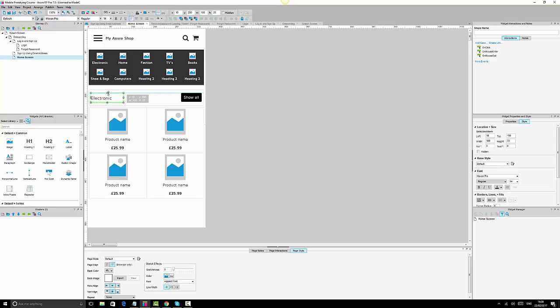Wait, before we do that, let us make sure that we have the same height. This is 28, and let's make this 28 as well, and then we can align them together. All right, so we align middle and center. Perfect. So we have this here, electronics, and we have our thing here, which says it is electronics and computer.